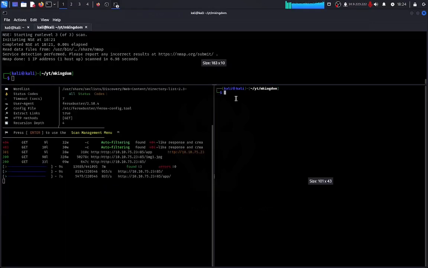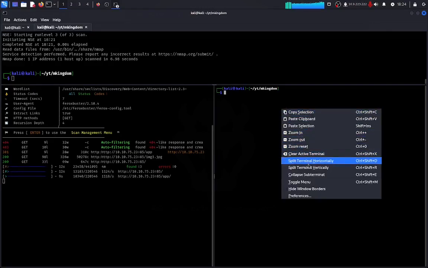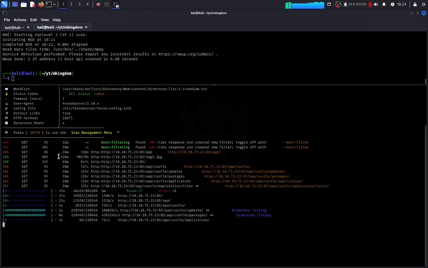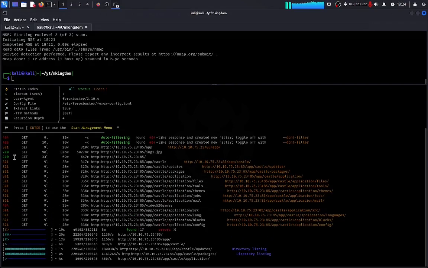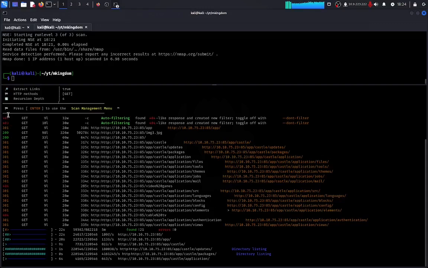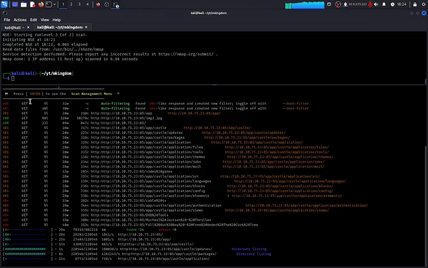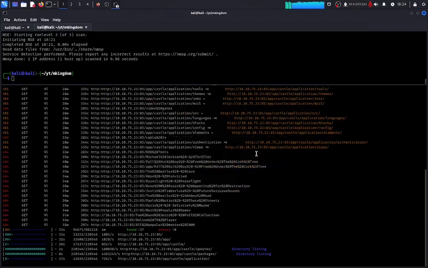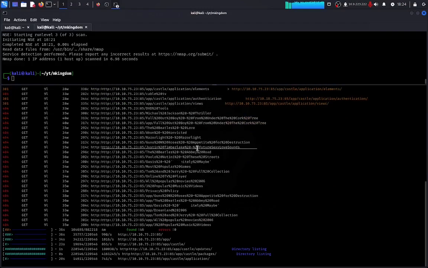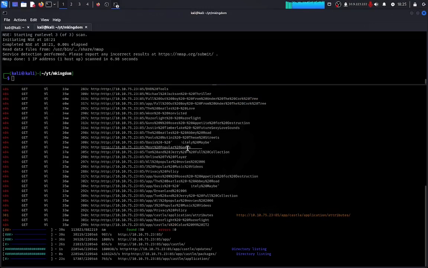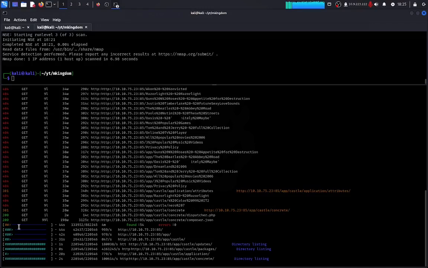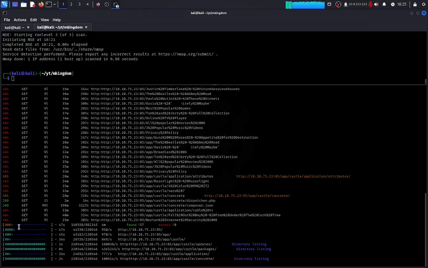I'm a fan of Feroxbuster. I think it's really fast and the output is really nice. You get the status codes here, the request type, the request, the length. I think it's the same with Gobuster, but I've not used Gobuster in a while. One of the things I really like about Feroxbuster is that it tells you how far along in that directory it is.